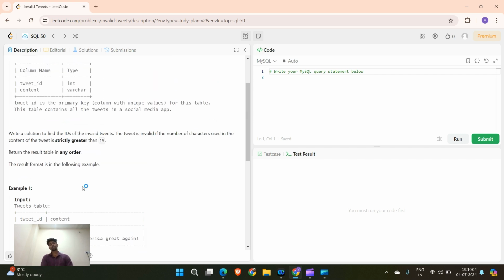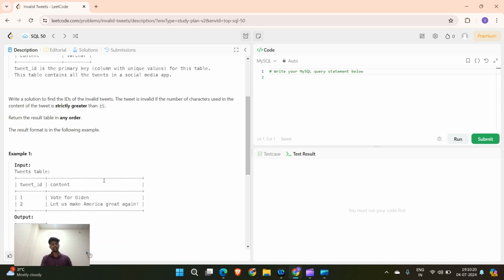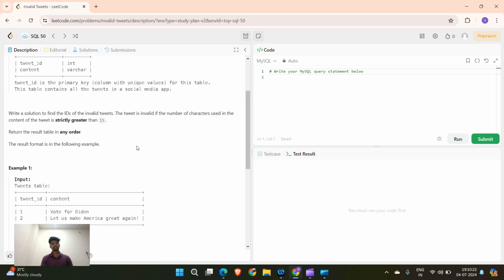How to get this information? What is the condition they gave? Write a solution to find the IDs of the invalid tweets. The tweet is invalid if the number of characters used in the content is strictly greater than 15. So that means there are tweet IDs and content. Character means one letter is known as one character. So the space is also considered as one character.